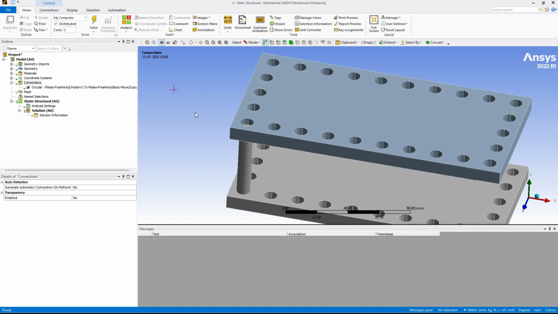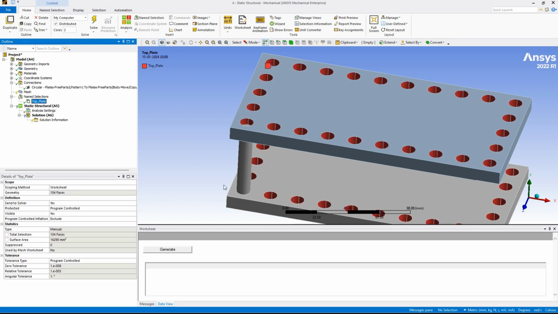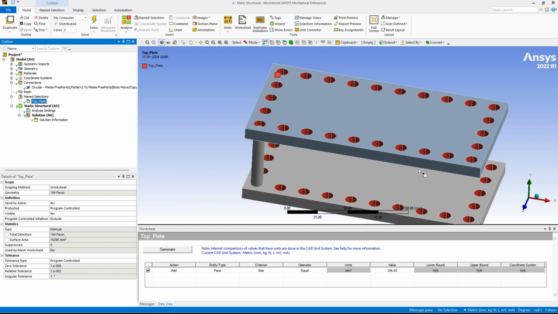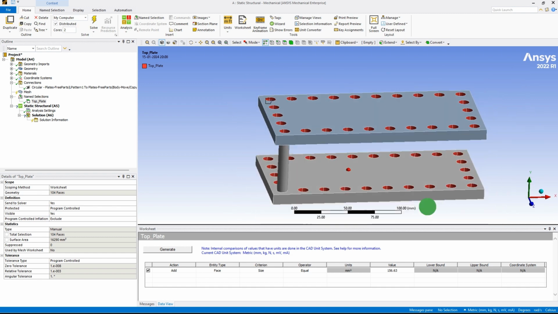nothing happened, correct? But in the design tree on the left side, you can see a named selection tab has come. If you expand that and click it, you can see all the holes have been selected, but we actually wanted to select only the top plate and name it top plate, then select the cylindrical holes in the bottom plate and name it bottom plate. But now everything has been selected, so we will filter it out and then name it accordingly.